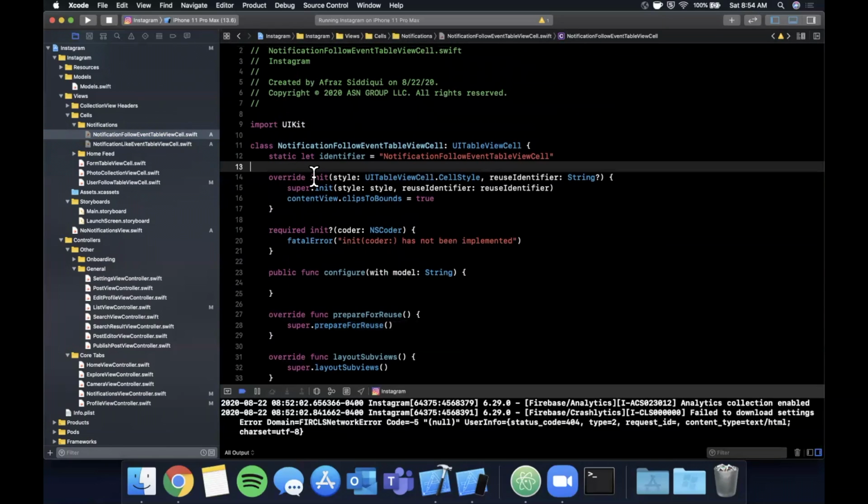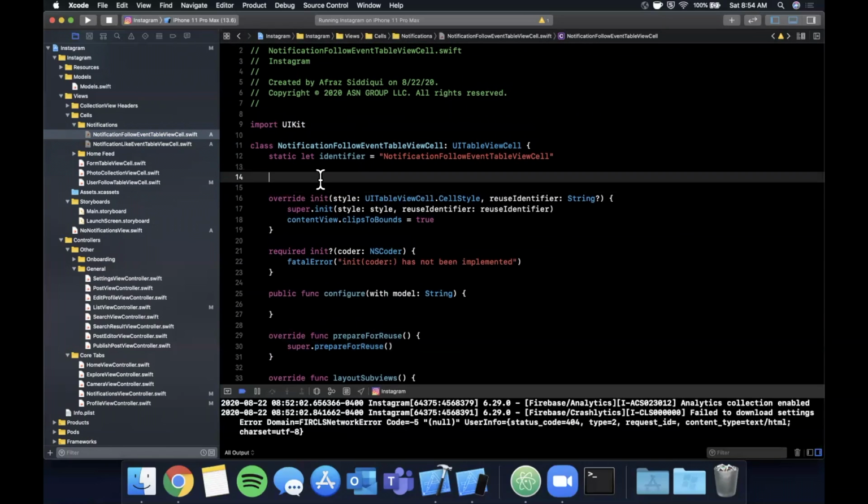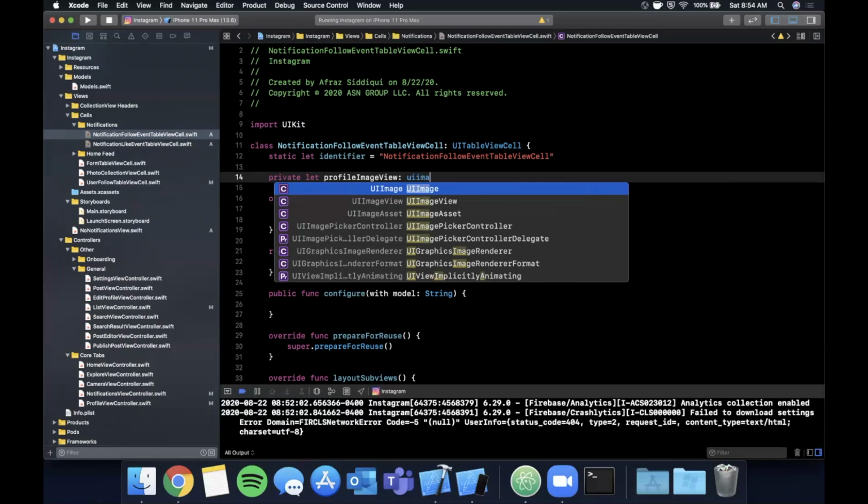And we're going to want our subviews. So the subviews that we're going to want are a profile image view. And this is going to be a UIImageView.